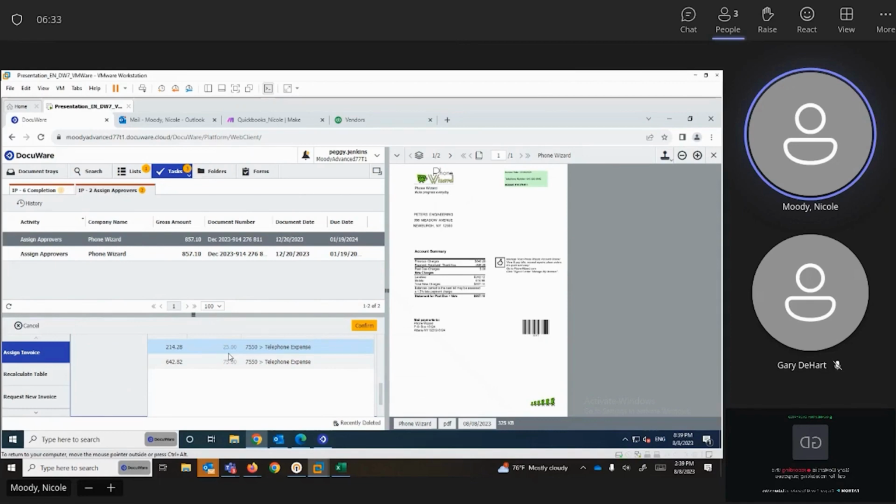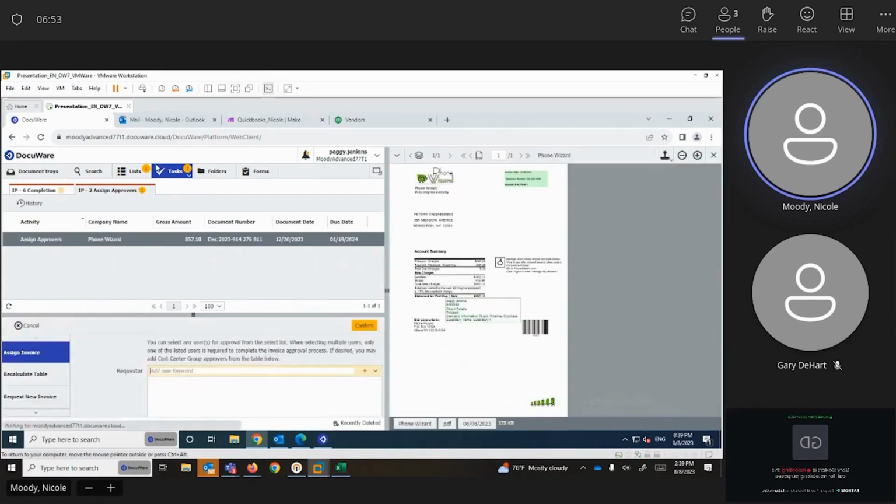In a traditional accounting environment, I'd have to wait until the first manager comes back to me with the invoice with the approval before I can hand it to the second manager. Well, DocuWare allows you to send this invoice for approval simultaneously to both managers. It won't come back for completion until both managers have signed and approved that document.